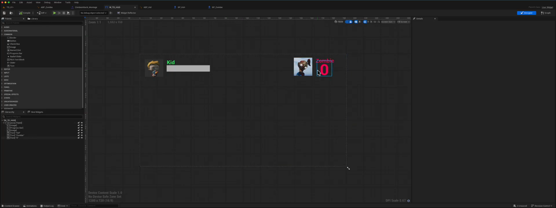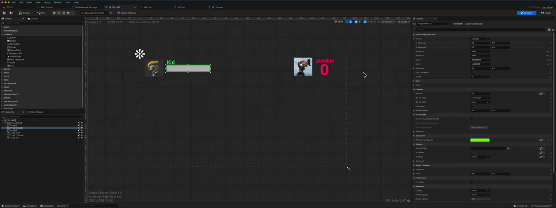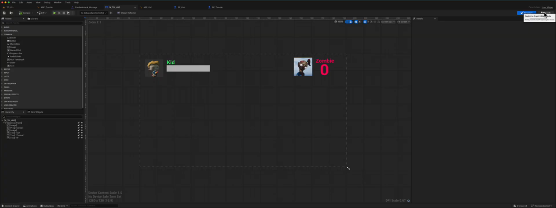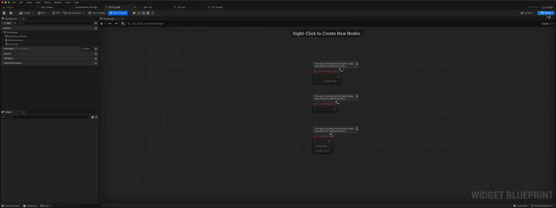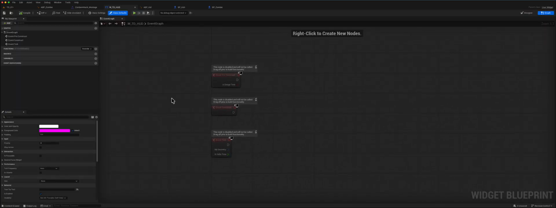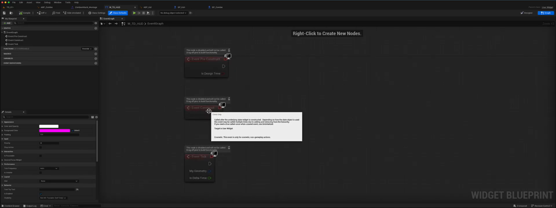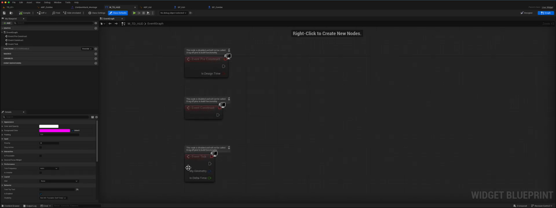So this HUD, or this widget that we're using here, is actually a blueprint. With that, we can actually program logic to hook up our health bar or what have you. The way to do that is up in the right-hand corner, where you'll see something that goes from designer to graph. If I click on graph here, you can see now we have a graph. And there's some options in here: event construct, event pre-construct, and event tick.